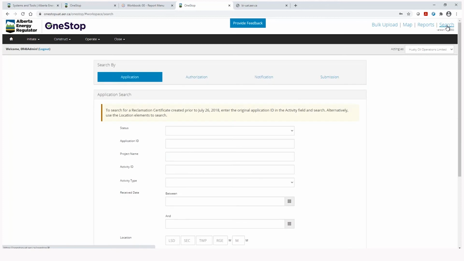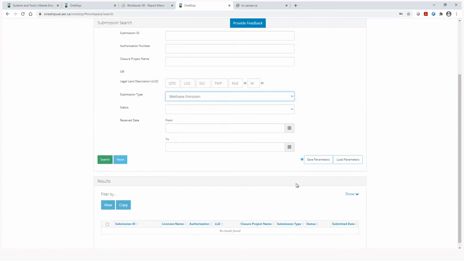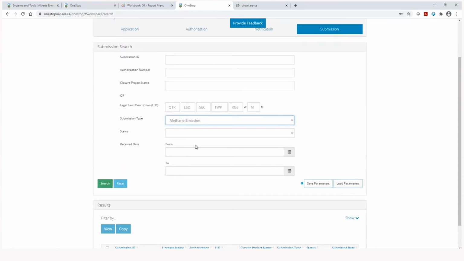You have to click the Submissions tab and then select the submission type Methane Emissions. Search results here are limited to 250 results, so if you work at a large company with more than 250 reporting facility IDs, you may not see all the results you expect. Consider refining your search terms if you are unable to find a facility the first time.